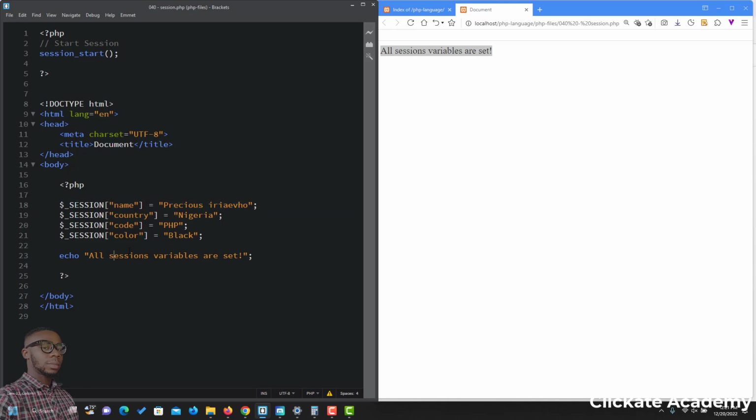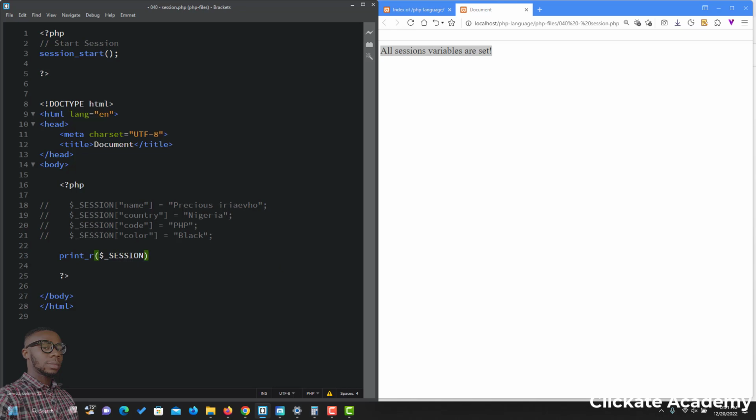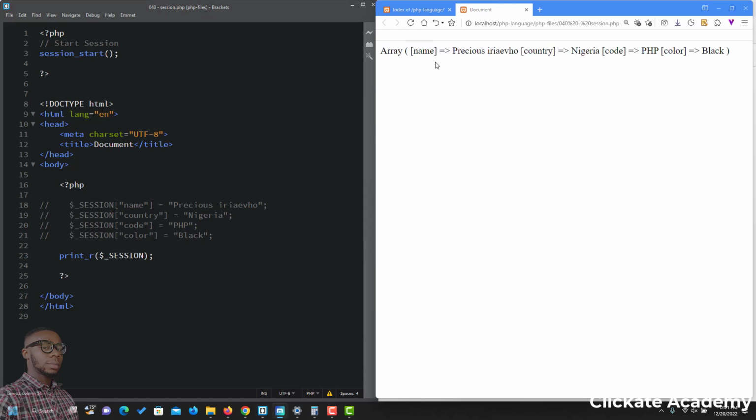Now, let's see if we can work with our sessions. So I'm going to comment all these out, because we're not resetting them. And first thing first, we can see all the sessions that we've set using a print_r function. So let's see everything we have in session. So print_r of session. Let's see what we have inside. And as you can see, we have name, Precious, we have country, Nigeria, we have code, PHP, and we have color, black. So you see that we've been able to set our sessions properly.